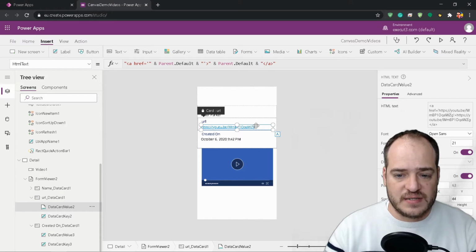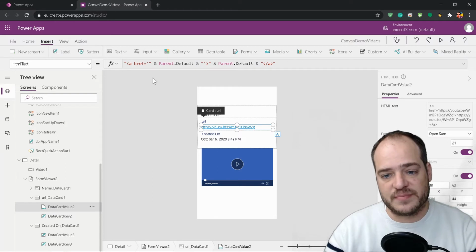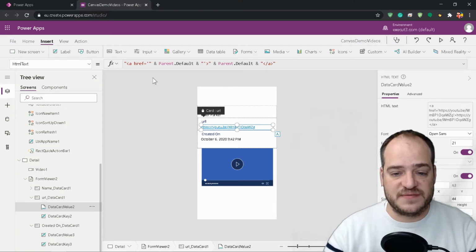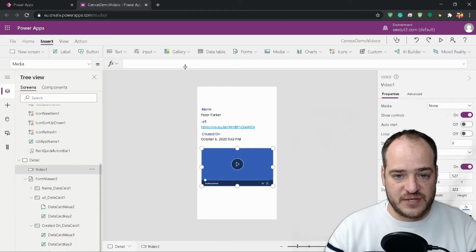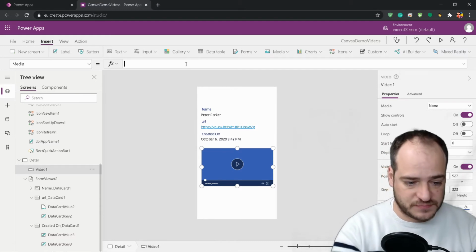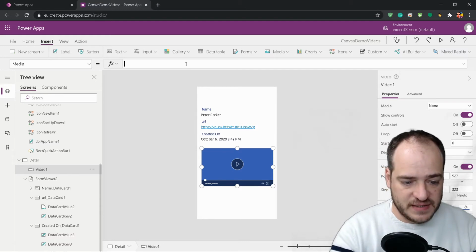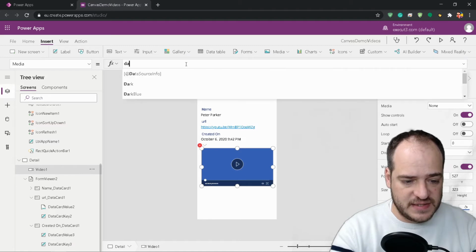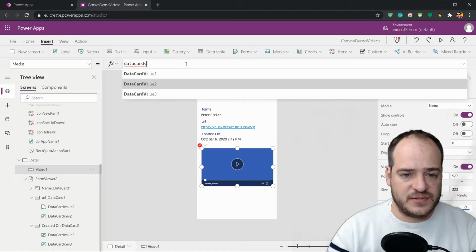Okay, so I want the information from the data card value 2, but since this field is a URL by default from the model-driven app, it automatically assumes the type of this field here. So we need to remove all this, otherwise the video won't show up. We actually can do this example, so we go here and now we're going to say that we want the data card value 2.